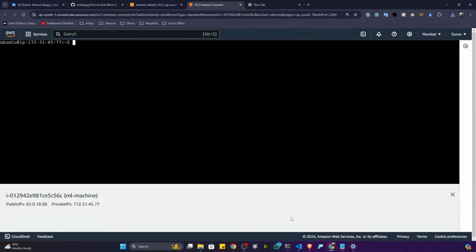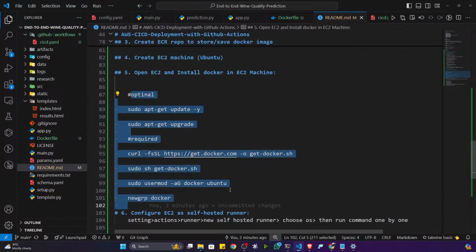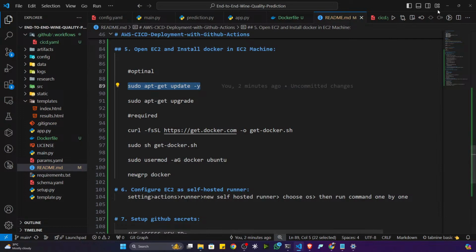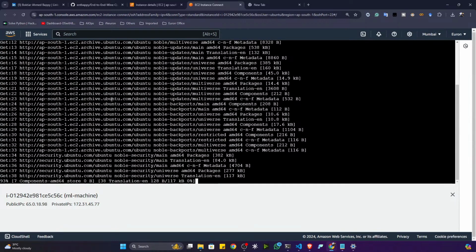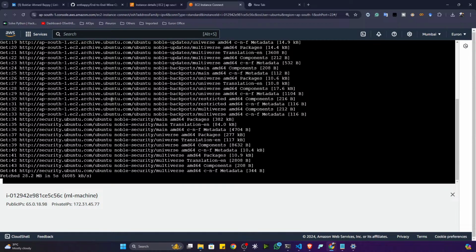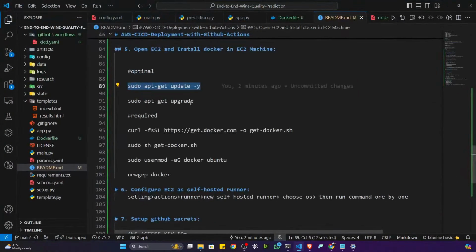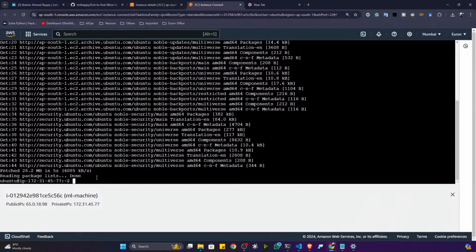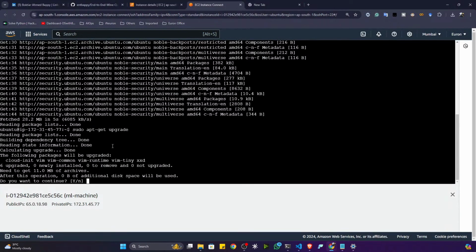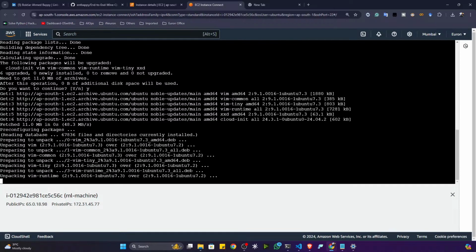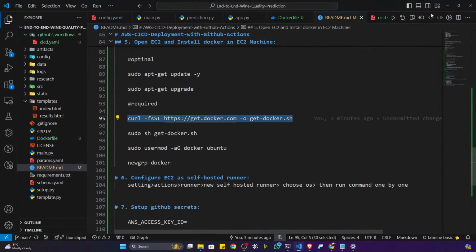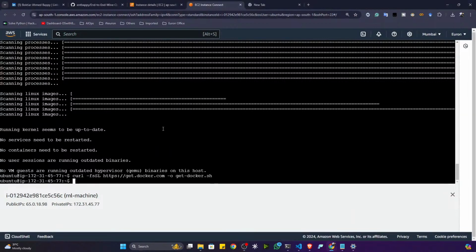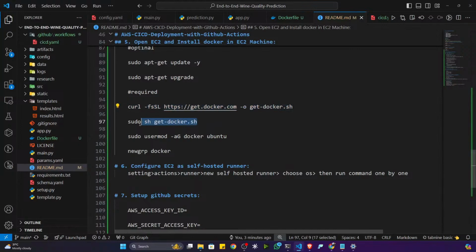Now here you have to set up some of the tools. So here I have already mentioned the commands. So these are the commands you have to execute. First of all, let's update the machine. Then I also need to run apt-get update. Give the yes permission. Okay, it's completed. Now I'll copy this command. Now we'll be installing Docker in my machine because Docker is not there by default. So for this, you have to execute this command.